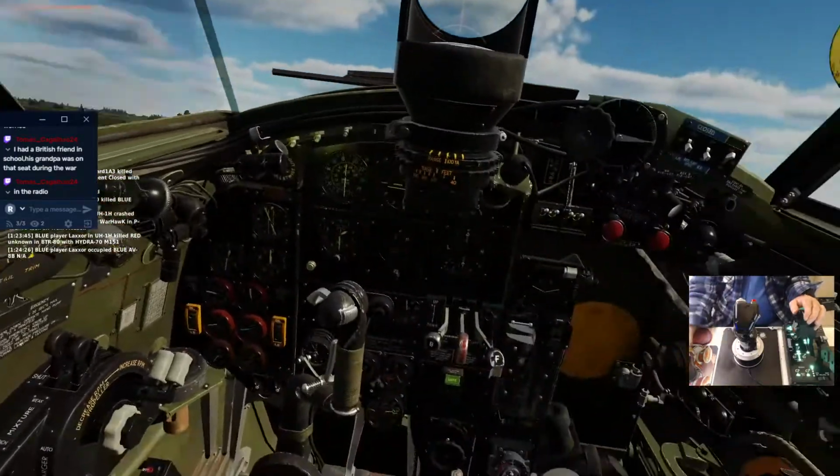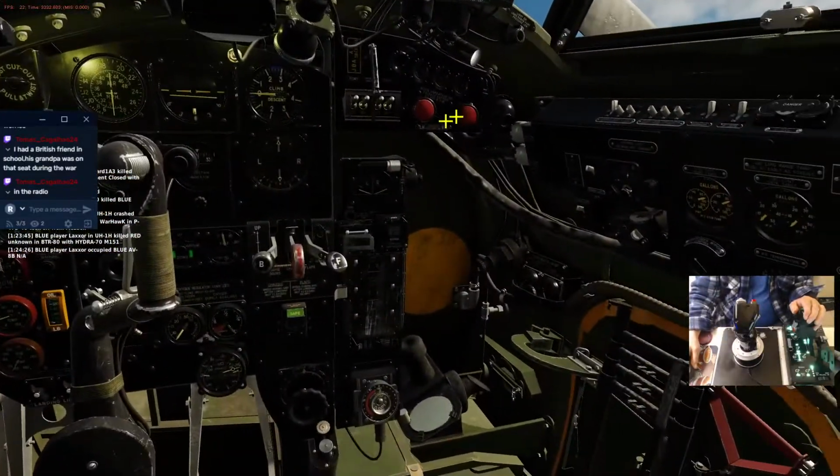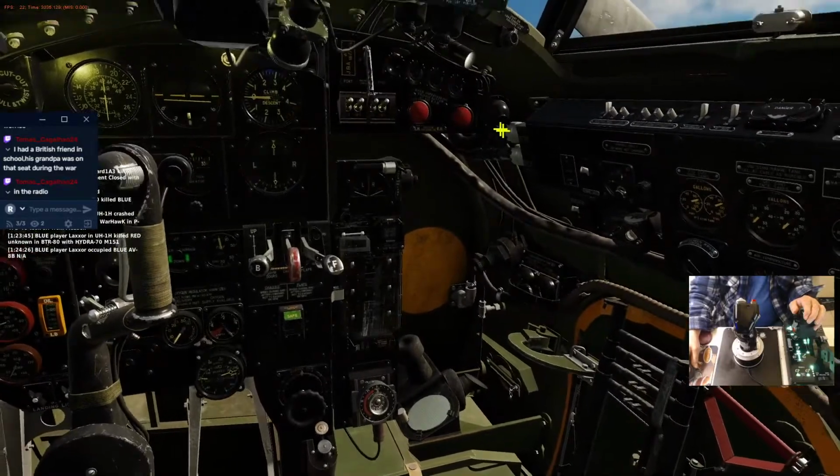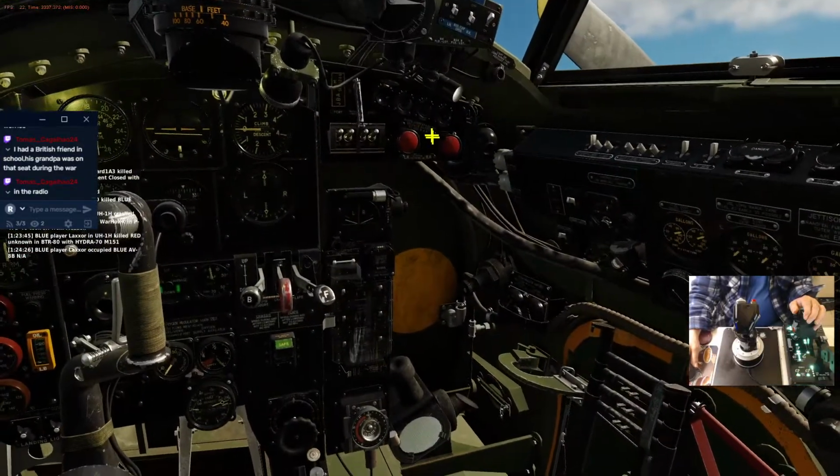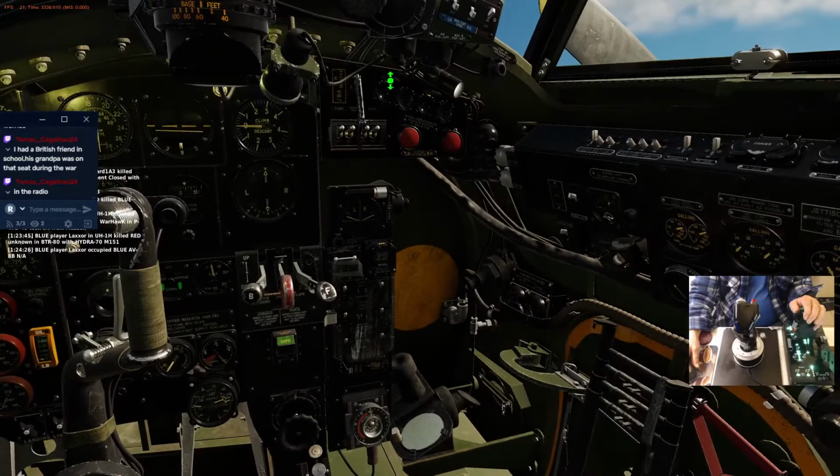So the port engine is running. Let's do the same with the starboard. I'm going to take a chance and not zoom in. I should be able to see it alright. Close that flap.